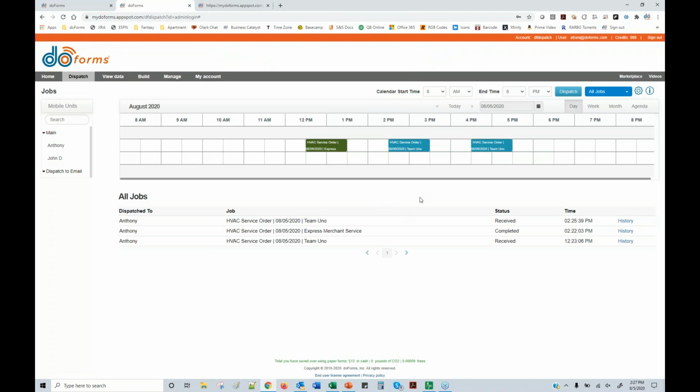And for those of you who don't know, EVV is basically the government saying that every time you go visit a patient, you have to provide proof that you were there on the day at the place and then report it back to them. So doForms is being set up now to handle the EVV requirements.